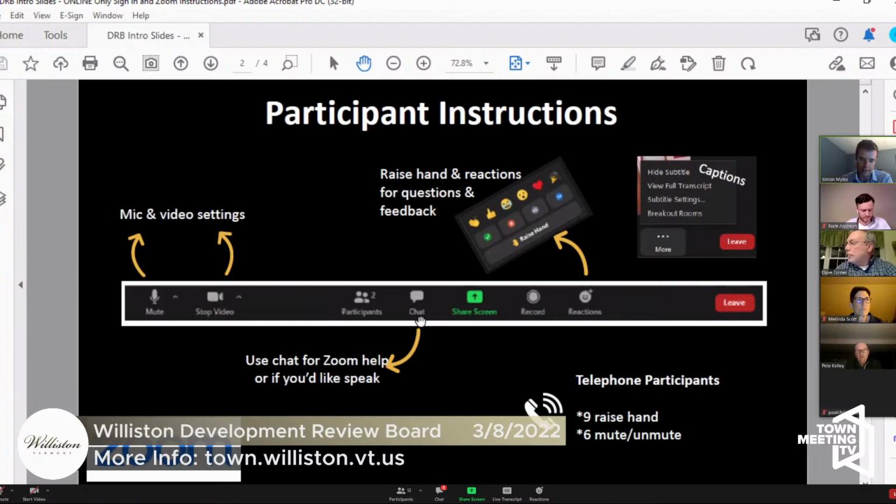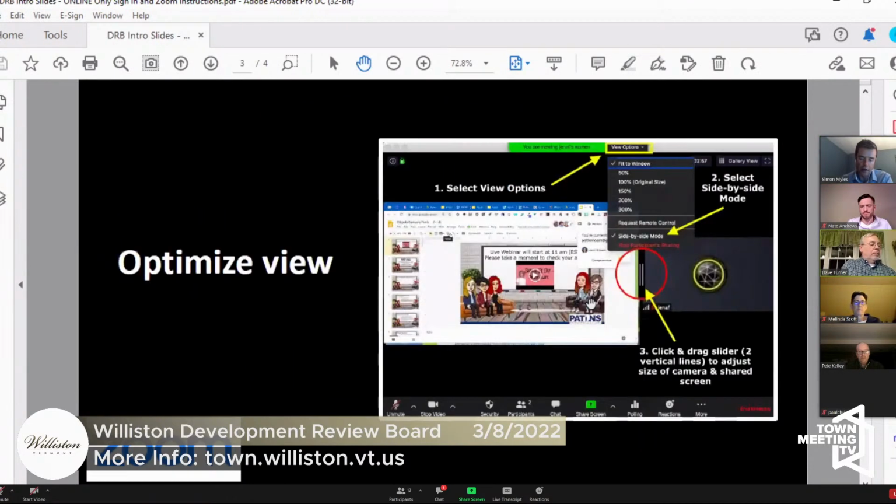Or if during public testimony you'd like to ask to speak, a second way of asking to speak is to click the reactions button and then click raise hand. And if you are on your telephone, you can use *9 to raise your hand and *6 to mute or unmute. We will be using screen share this evening, and that's so that everyone can look at the same documents.